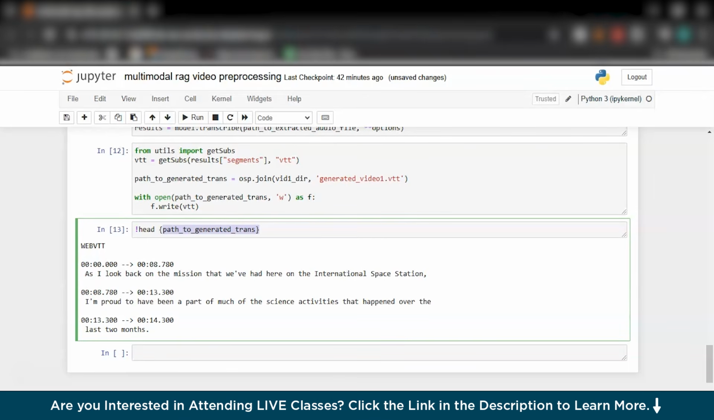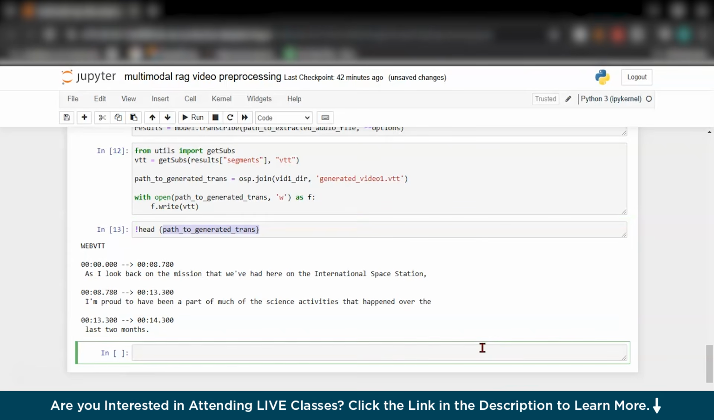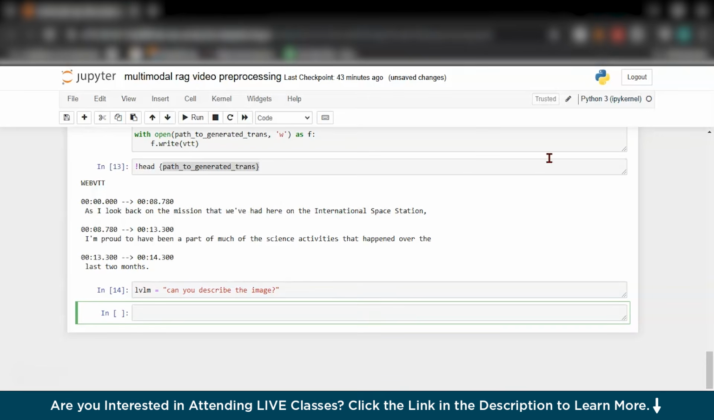Fine. So now I will define the LVLM. What is LVLM? Large Vision Language Model, to generate a caption for an image extracted from a particular video. I will write some prompt. First it will extract the image from a video, and then it will generate a caption for that image. So I will write here: can you describe the image? Fine, and I will run it. So it sets a textual prompt that will be given to the LVLM model, and the model will analyze the image and generate a caption.